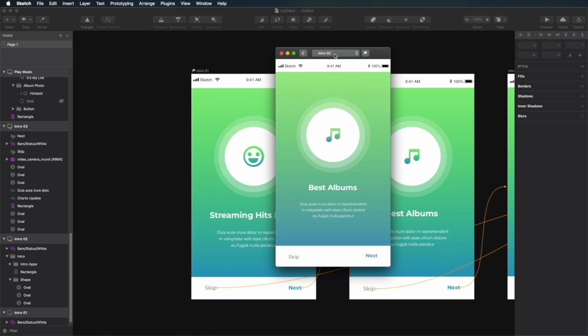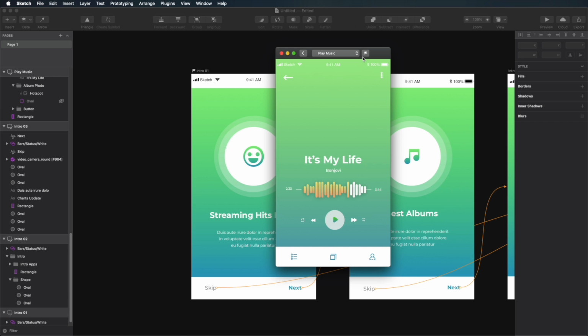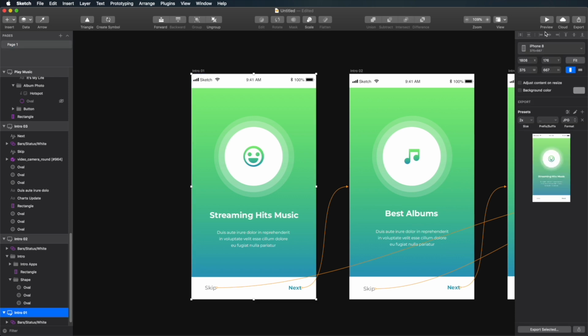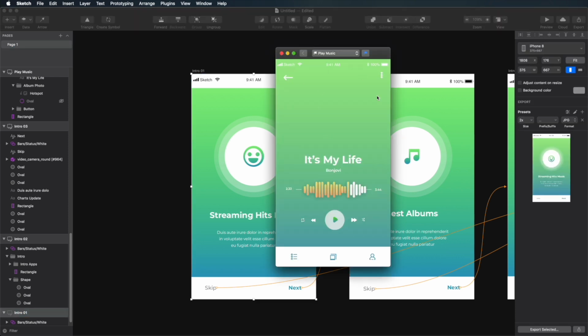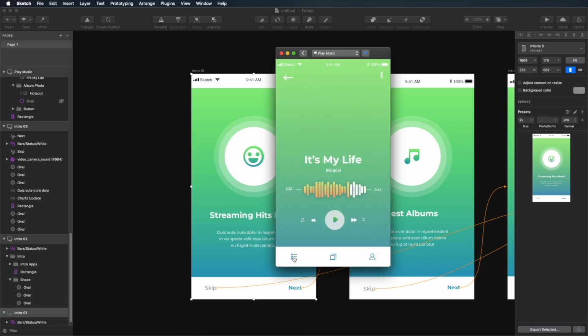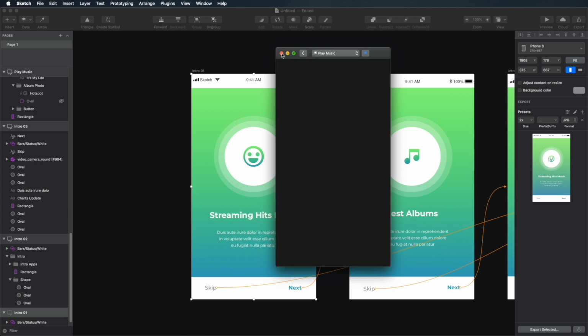I can also set a different starting point. Like if I want play music to be my starting point, all I have to do is hit this little button, and now this artboard acts as my starting point, regardless of what I have selected here. So if I select this and I hit preview, it still opens up my play music artboard. And of course, if I go to intro 01 and I hit skip, it takes me directly to my play music artboard.